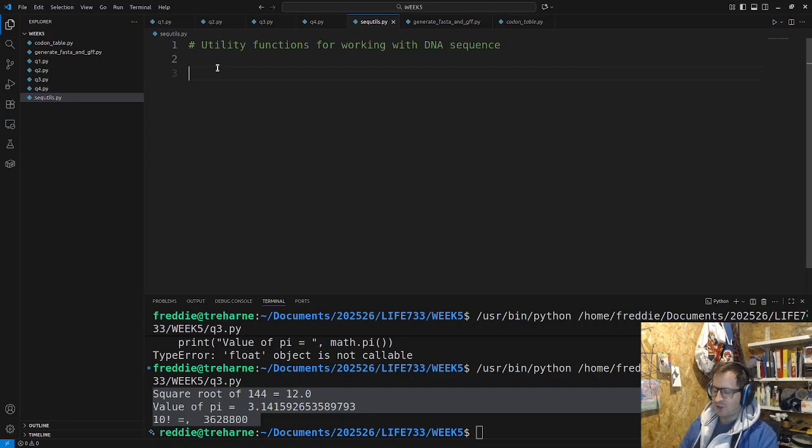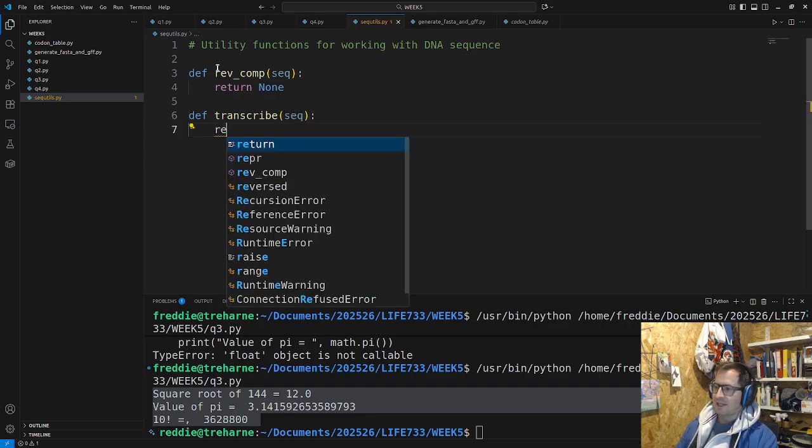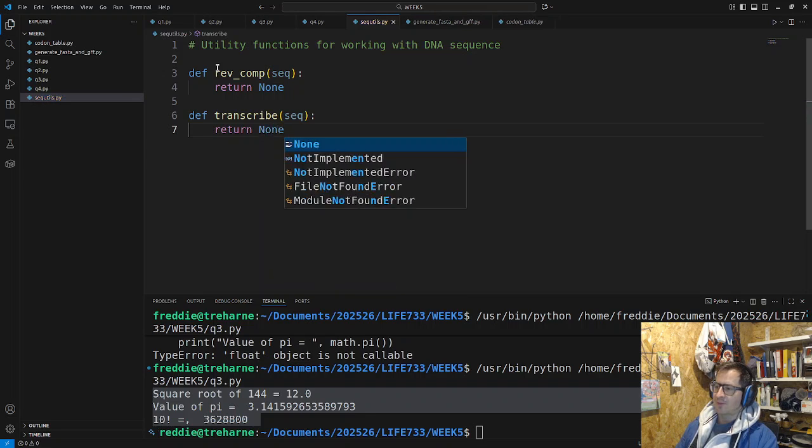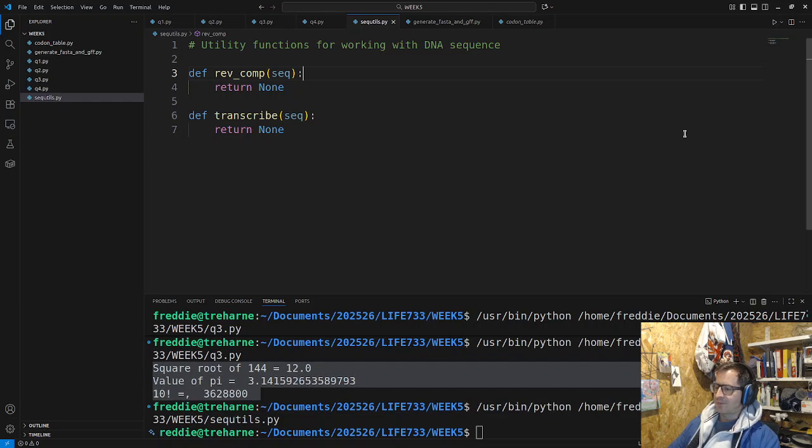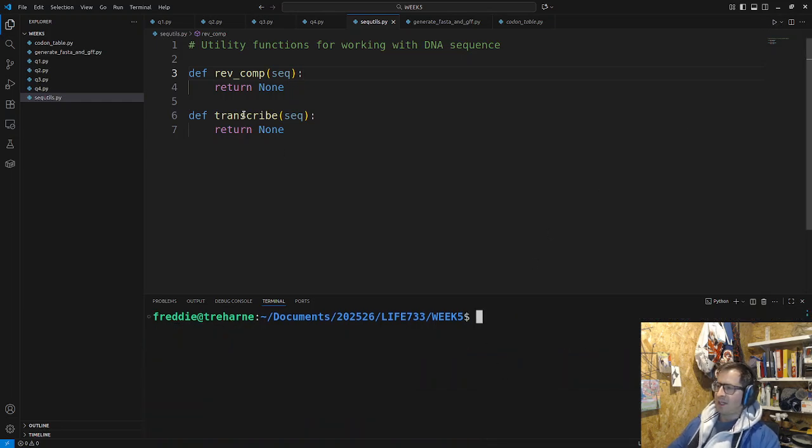I am going to create two functions here. The first one is going to be rev_comp. That's going to take a sequence, which will be a string, and I am just going to return none right now. That will just give me nothing, and then I'll write the code in a sec. I want a second function called def transcribe, and that is going to take, again, a sequence, and again return none to begin with. So nothing is going to happen if I run this. Nothing at all. I haven't done anything yet. I've just created the skeleton of my file and my functions.